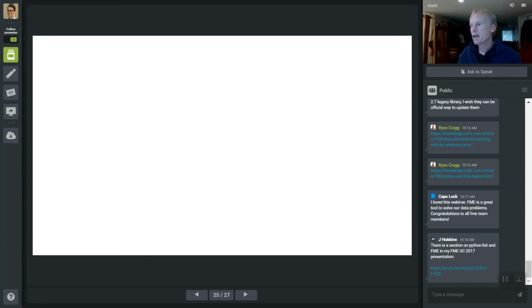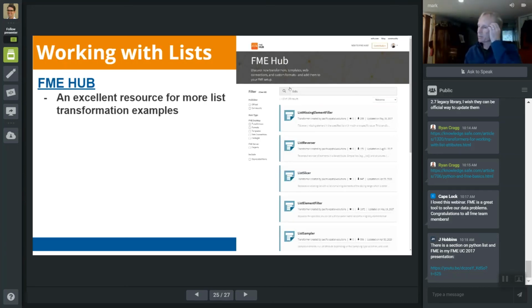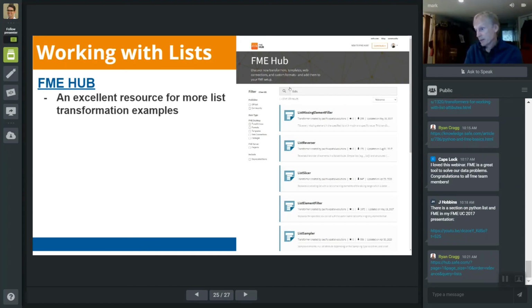And as I mentioned, FME Hub is a great resource. Sorry, that's a little bit blurry, but have a search there to see if there are tools that are close to the problem you're trying to solve. Most of those are written in Python, so that's a good way of learning how to use Python and lists together. And if the custom transformer doesn't quite solve what you want to achieve, at least you have a starting point to work with.